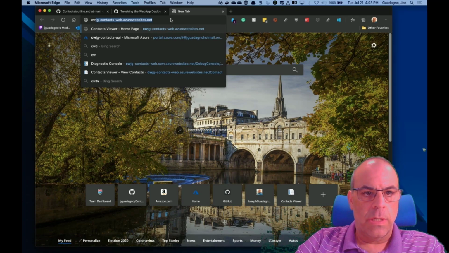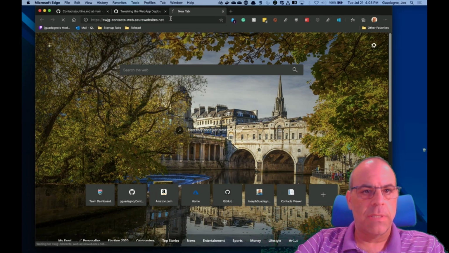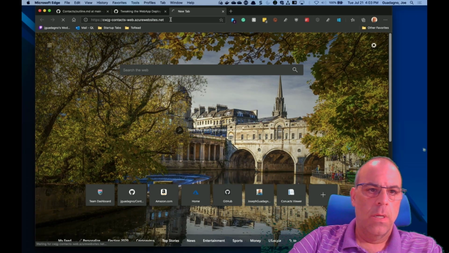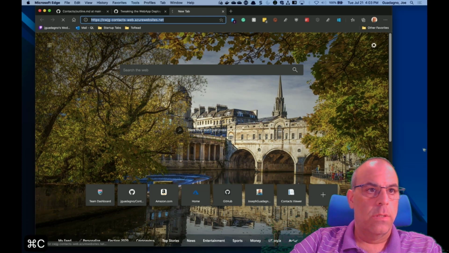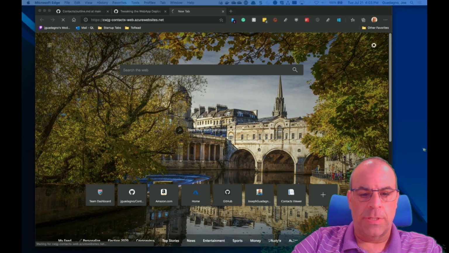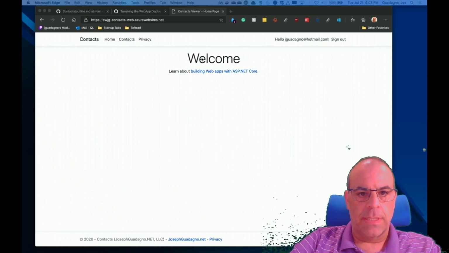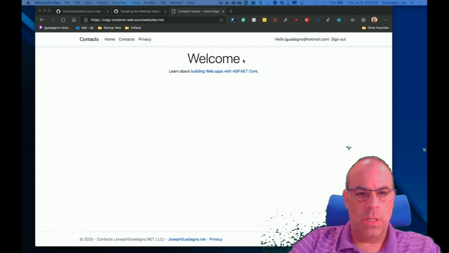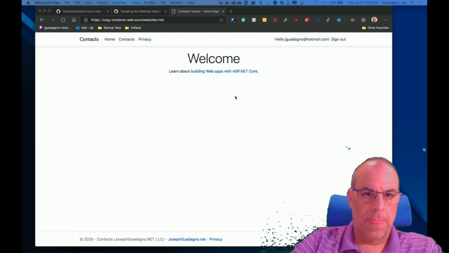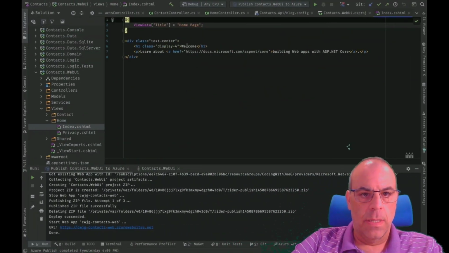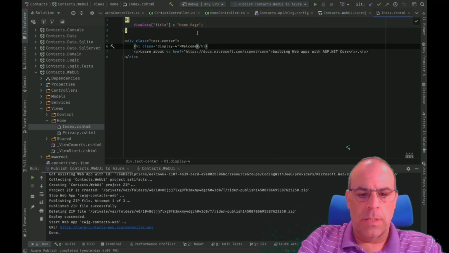Coding with JoeG, contacts web, Azure websites. This might take a second unless someone was viewing it just before we loaded, because we're using shared services, so it kind of closes. So this is the site. Let's go and change this welcome. And then we're going to check in that commit to see it going. So here it's welcome with GitHub Actions.